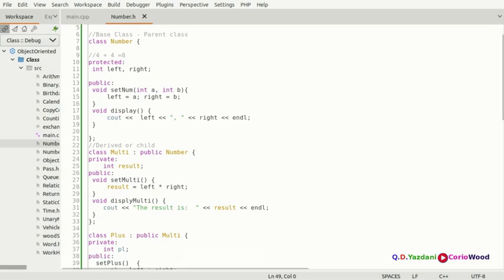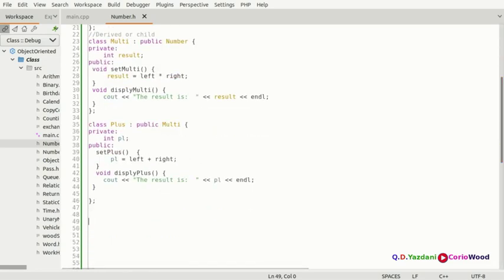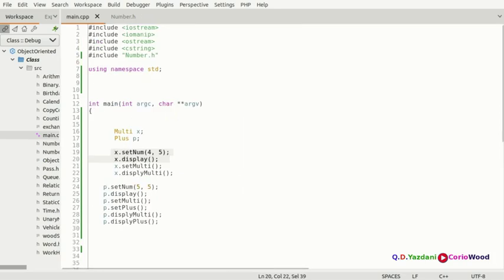So now you guys are going to see the power of C++, it is very powerful. That's amazing, because now you guys are going to see that we are using set num, we're putting set multi and display multi here, and we display plus. So we're going to see if our program actually works.